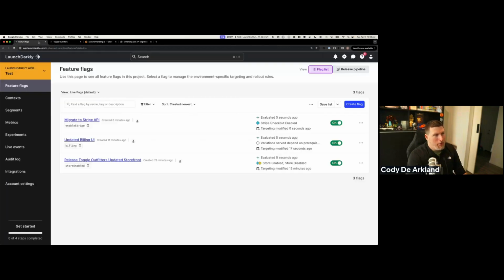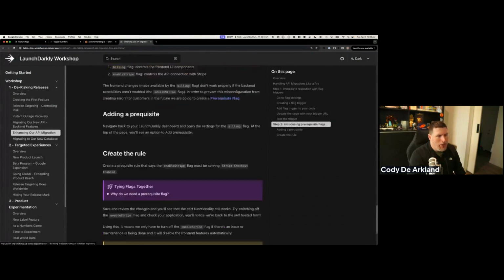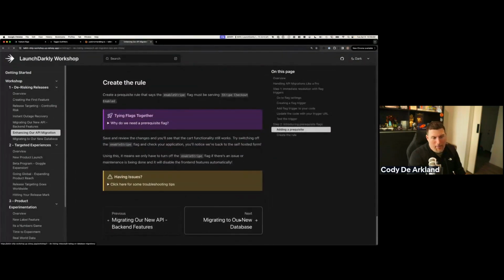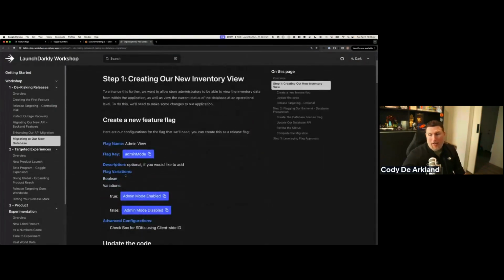So cool. We've gone through, we've set all of that up. Life is looking good. And we are going to set up our new database migration feature flag to roll out that new database connectivity. Grab a water real quick.